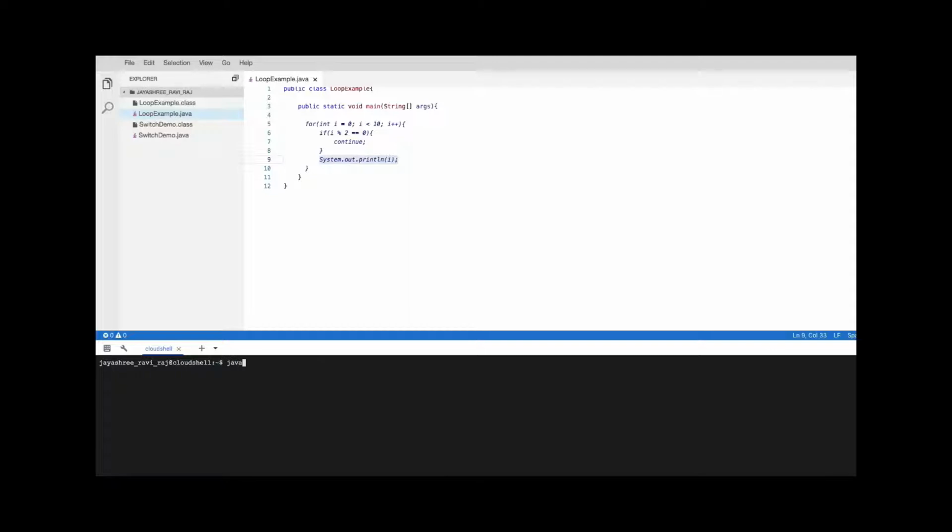So let's now first of all save this and then run this. There you go. So you have the numbers printed out 1, 3, 5, 7, and 9.